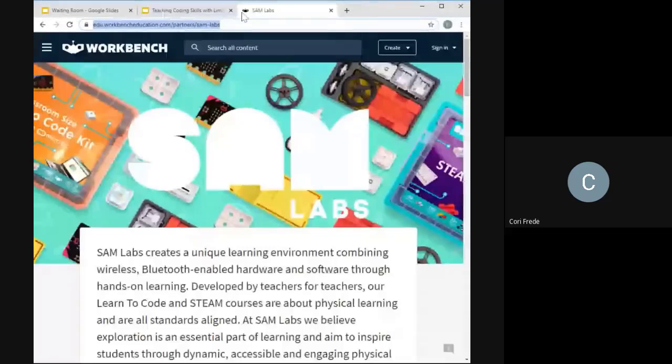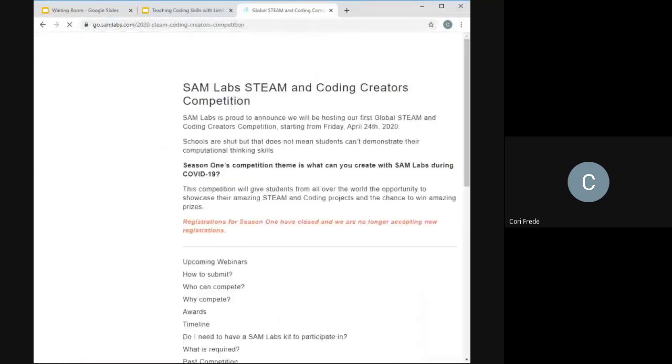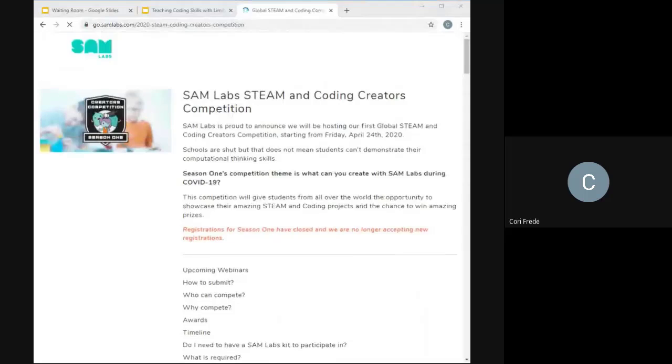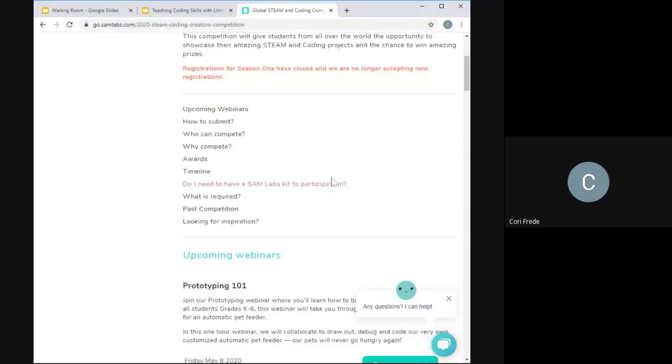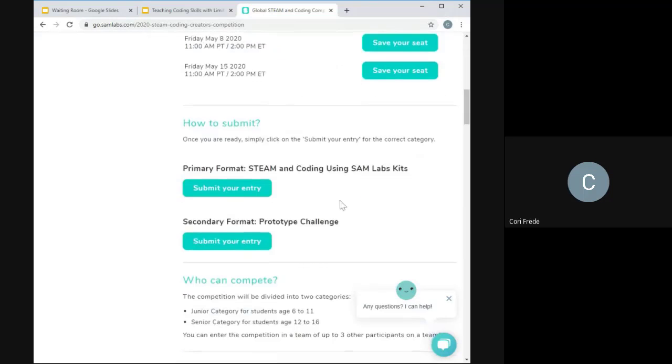I want to show you the SamLabs competition. So this is what I was talking about that your students and you might be interested in. It is a SamLabs STEAM and coding competition. It is, again, completely due to the COVID-19 lockdown, and they're just making all of these different products. So the upcoming session is going to be prototyping. You're going to see it says prototype challenge.